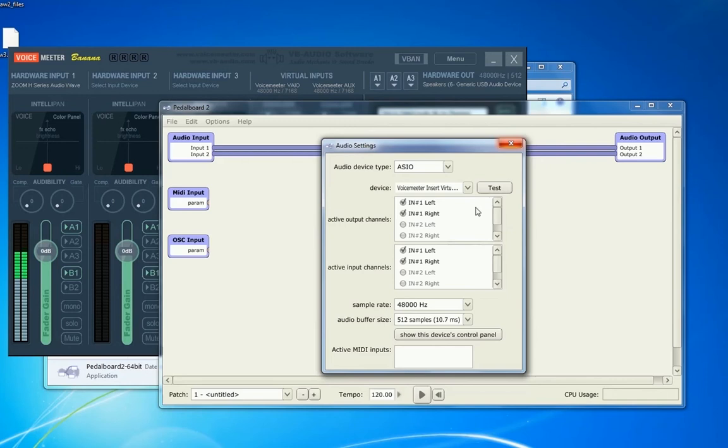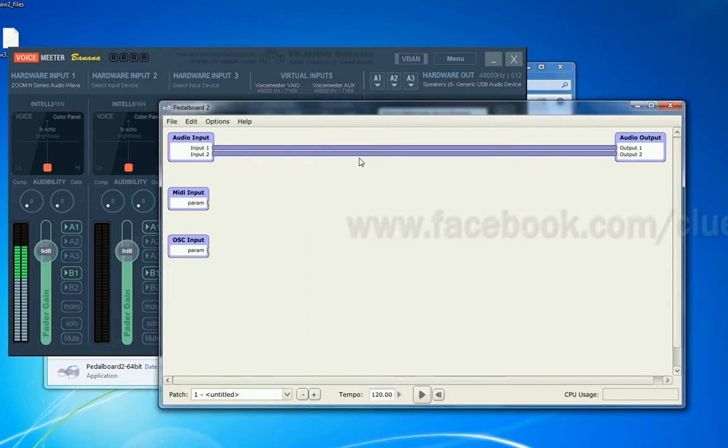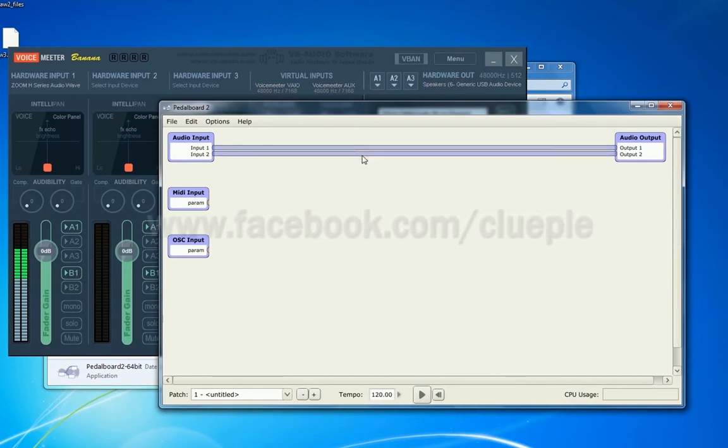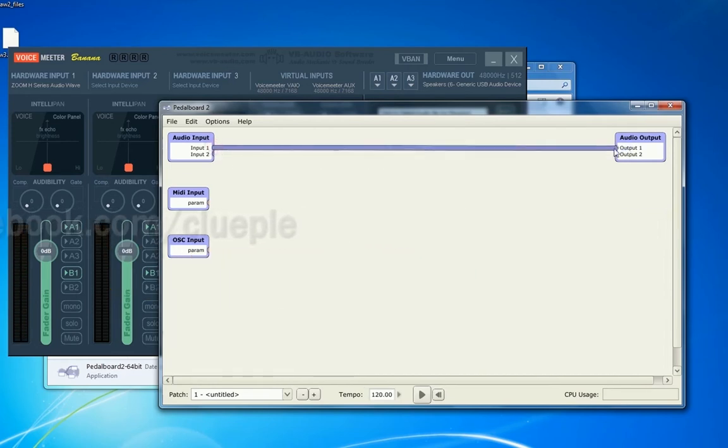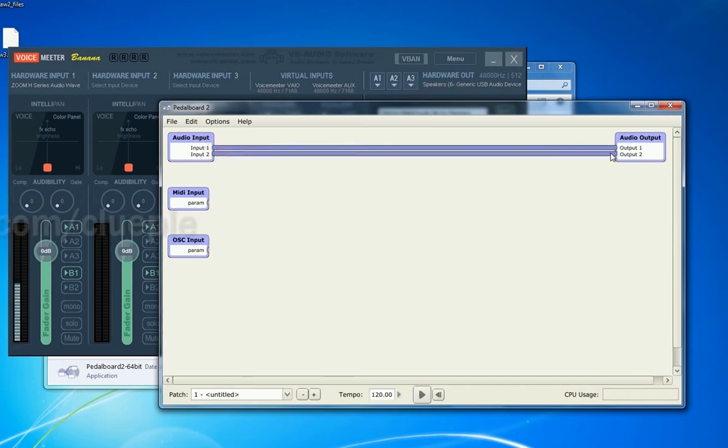So let's click test. If I hear the beep sound, the doot sound, the Pedalboard 2 works. Okay, and let me try by unclicking this one and I speak. And if you can hear nothing, that means the Pedalboard 2 works. Okay, so Pedalboard 2 works.